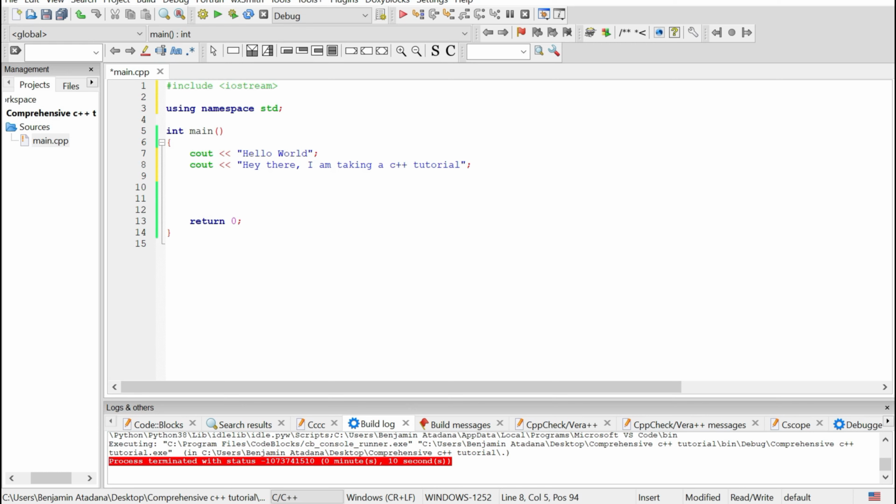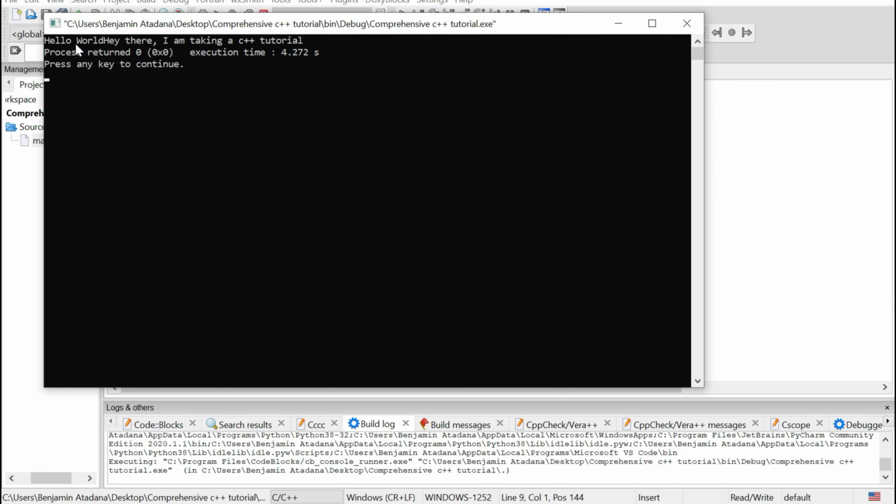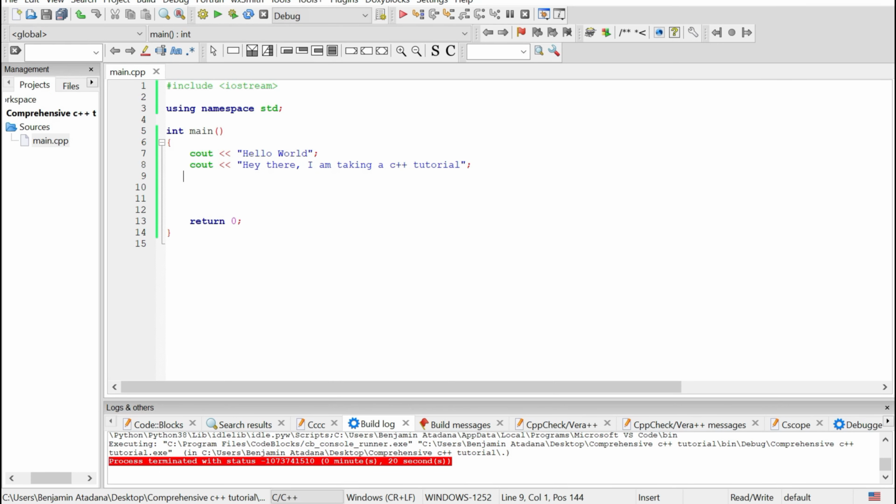So this is going to run the same way because we have used this line over here, so we don't have to keep using std:: again and every time. We just start with cout. So we build and run this program and we see that we have the same output: hello world, hey there, I am taking a C++ tutorial. Good. And then this shows the time, return 0, execution time was 4.272 seconds. Press any key to continue. Let's just close this.